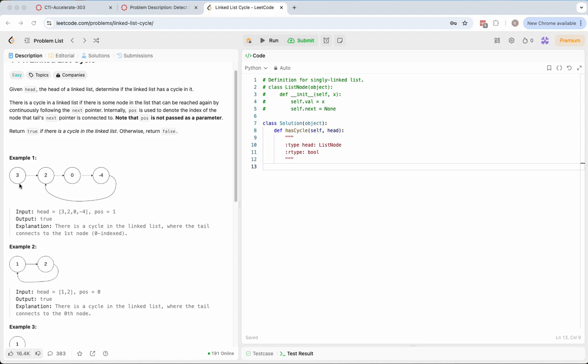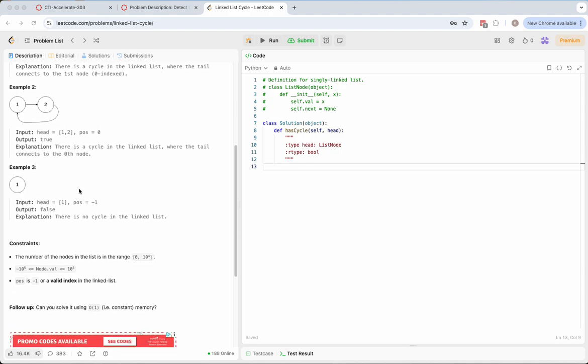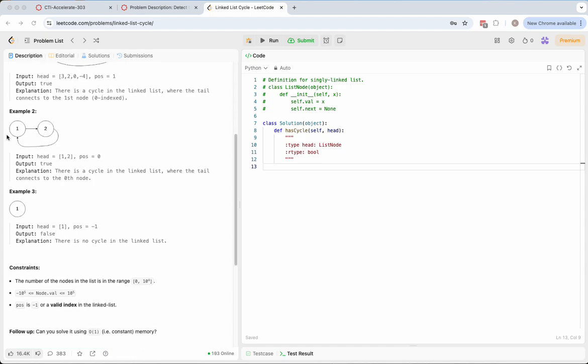So we have the first example, 3, 2, 0, -4. That -4 looks like it connects back to 2. So we're given a linked list 3, 2, 0, -4, and pos equals 1, and we return true because there is a cycle. Then we're given another linked list, 1 and 2, and 2 connects back to 1. So head equals 1, 2, and pos equals 0, so return true. And then in the third example, head equals 1, pos equals -1, we return false because there is no cycle.